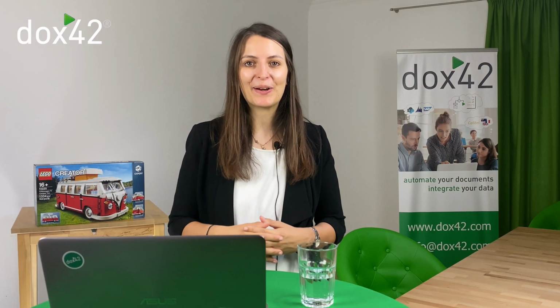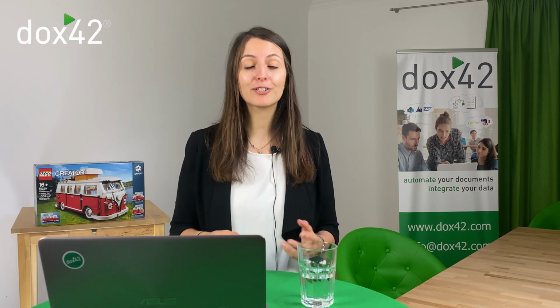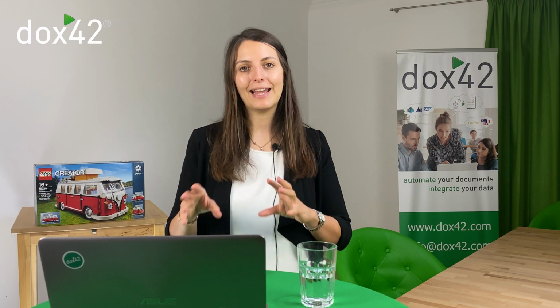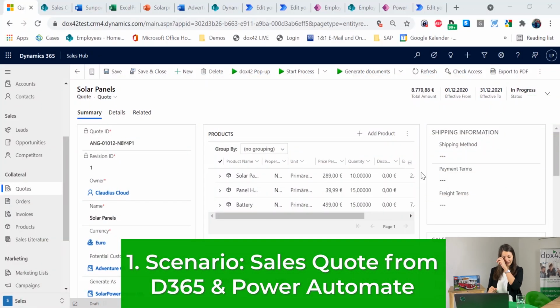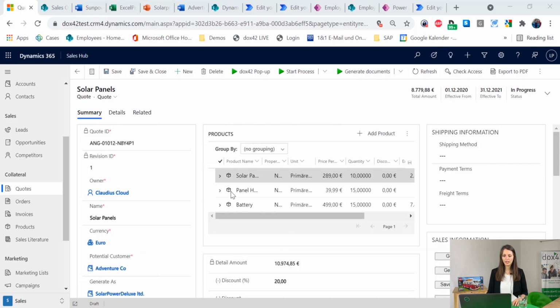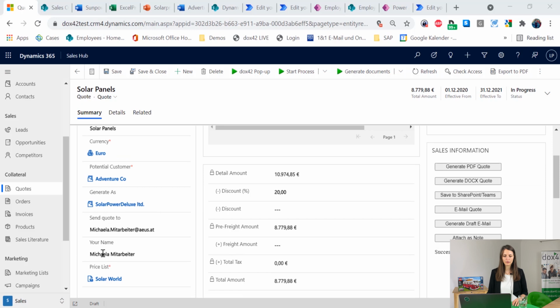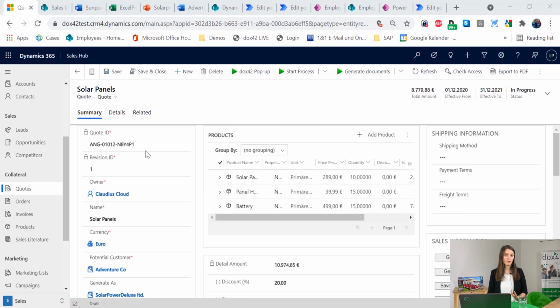So let's get started with the live demo part of this session. The first scenario we're going to see is a quote generation from Dynamics CRM. And we're going to get to know two options on how to do that. The first one is by using the dox42 Dynamics CRM solution. And the second one is by letting the dox42 Power Automate Connector do all the work for you. Let's have a look. In that scenario, we're selling solar panels. We have 3 different products here, we have some information about the customer here, and of course we have a quote ID.